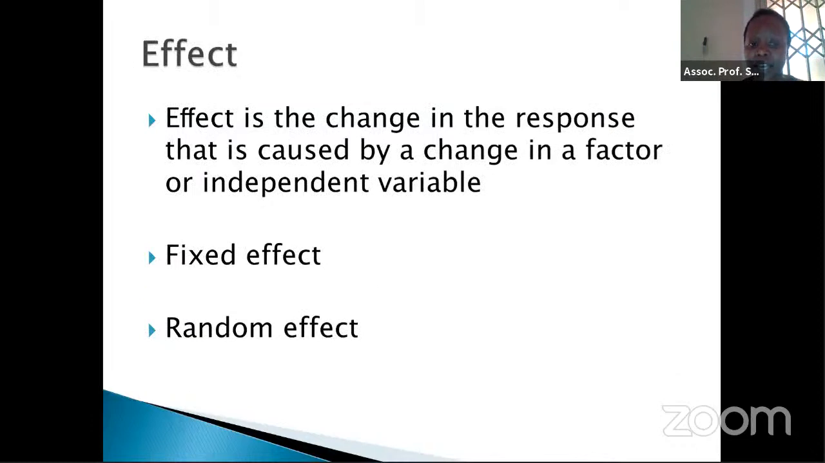So what is an effect? We normally hear of treatment effect, etc. An effect is the change in the response that is caused by the change in another factor or independent variable. So if we apply 0 grams of nitrogen to our corn, we will get a certain yield A. And if we apply 5 grams, we've changed our factor to 5 grams, it is going to have an effect on the yield of corn. So that change is what we call an effect. And in the analysis of variance, we are looking at that effect. Is it significant? Has the treatment had an impact on the response? That is what we assess.